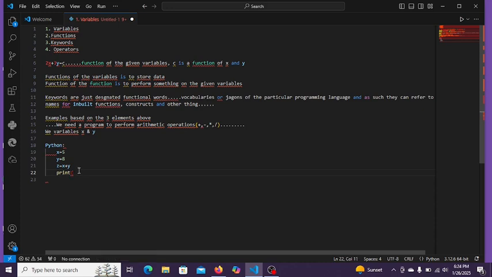Print the result. So print z, print z. That's all. So you run this program and it will give you the output as 13. You can see as is also a keyword. As simple as that.